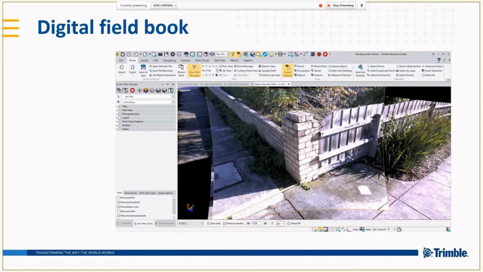But the beauty of the station views is, as you rotate in 3D, you get to see all of the point and line work overlaid in reference to the views as well, and the photos and panoramas that have been captured. And that's consistent for both Trimble Access, where you'll see those geometries overlaid in the field, and also in Trimble Business Centre.